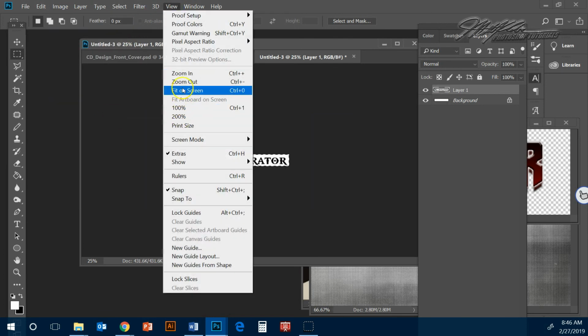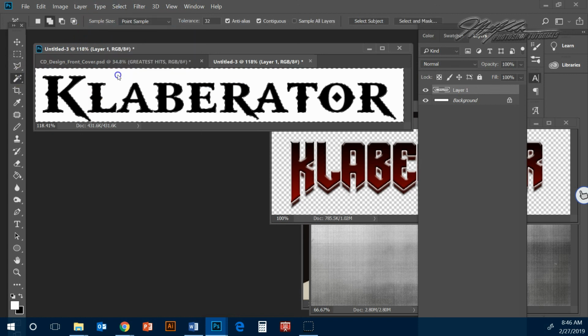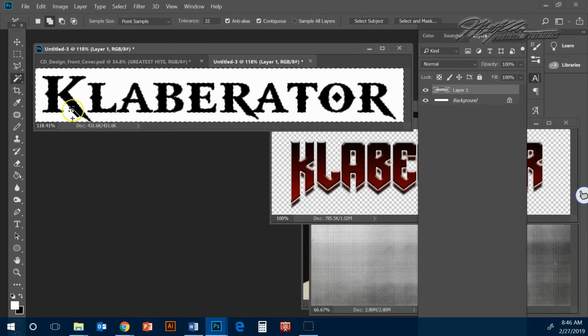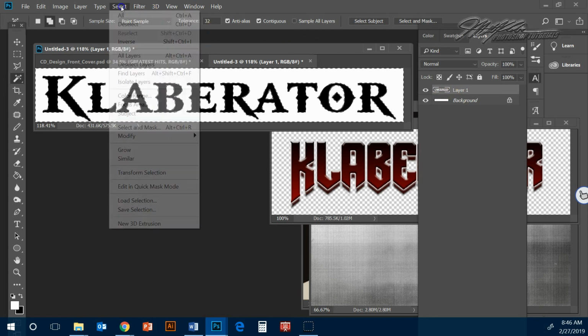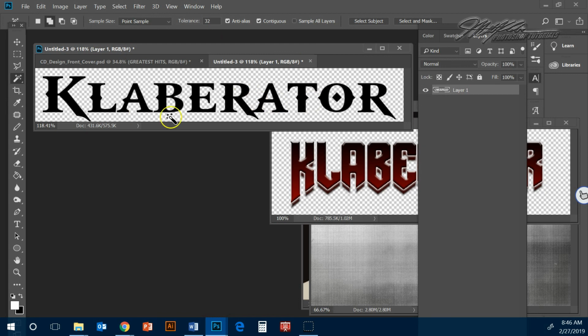So View, Fit on Screen. And then you can get rid of the white. Just click on the white. Select, Similar. Hit Backspace. Select, Deselect. You really don't need the background anymore, so I'm going to delete that too. You see? Now look, it's already a PNG for you.